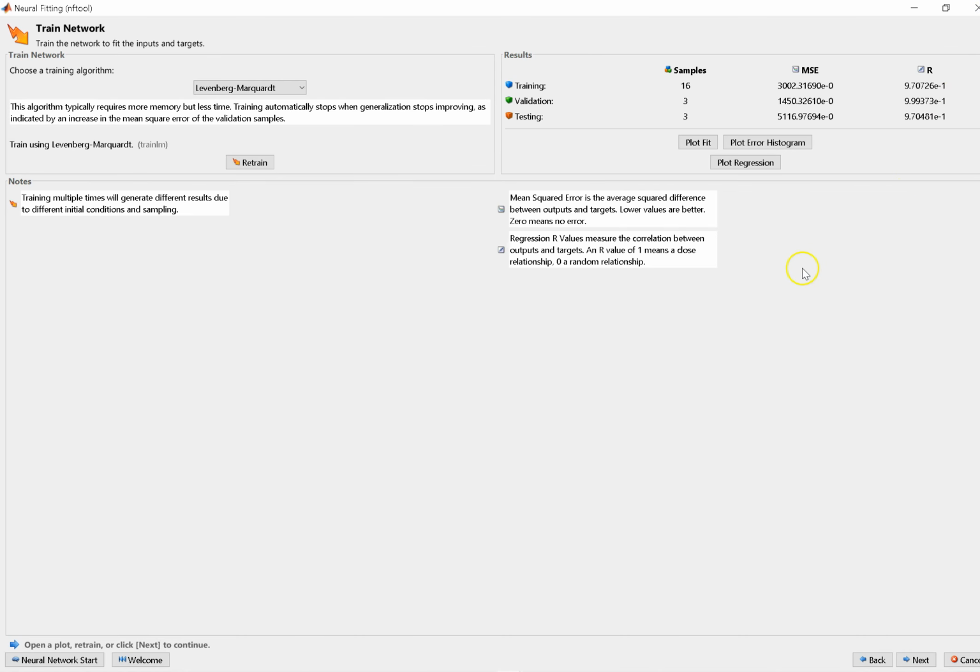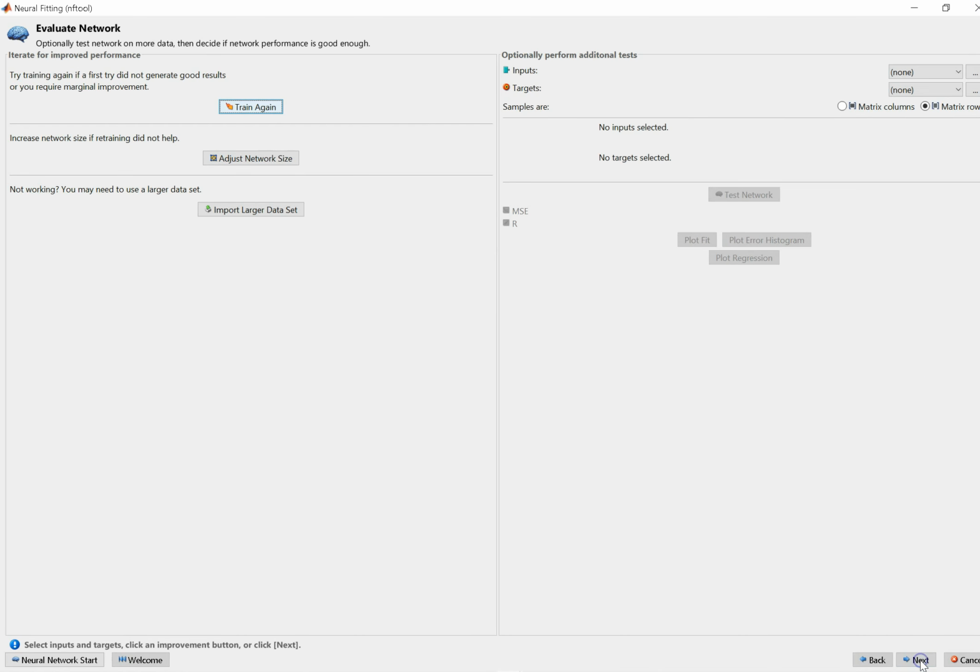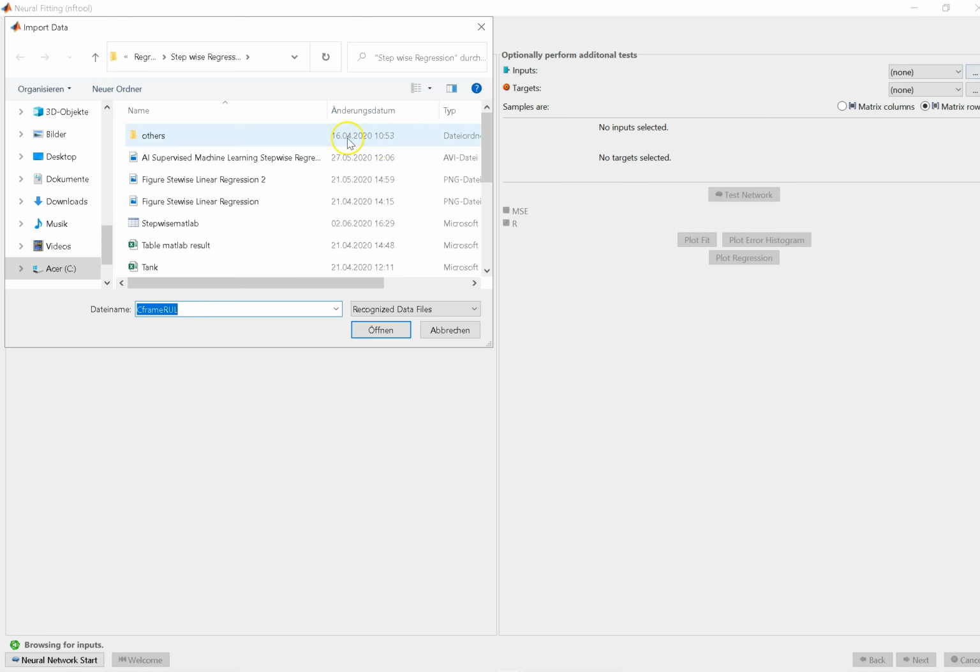So now that I have the regression, the next step is to validate the model. And to validate the model, we can input the data. So I don't need to, of course, adjust the network size. I'm happy with the values that I've got. And now what I'm going to do is to validate by using a new data set and see how is the error that I've got from a new data set.